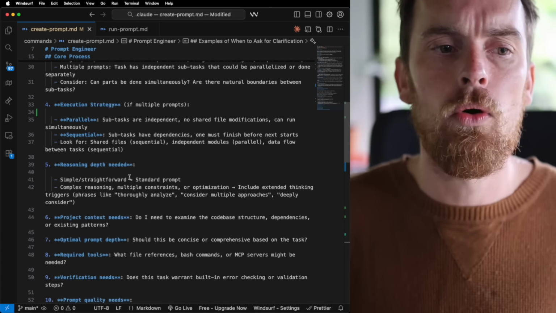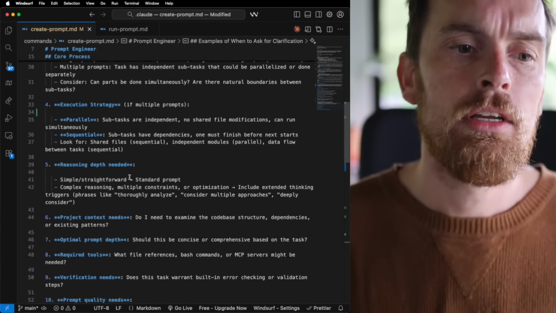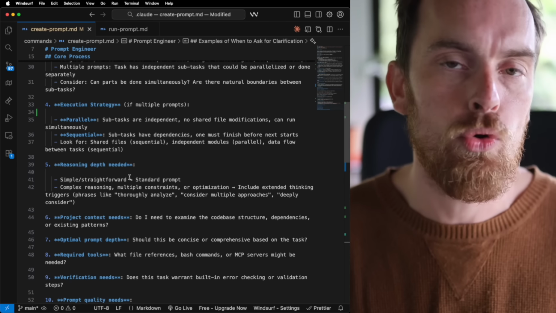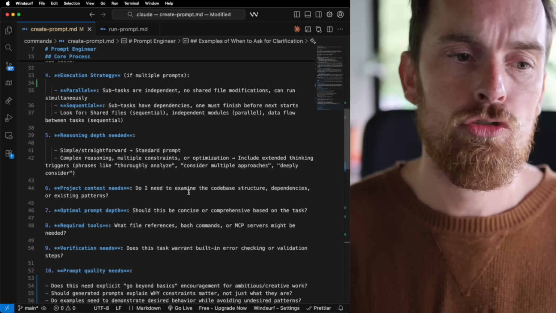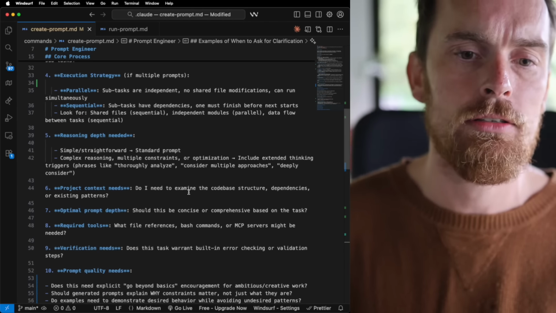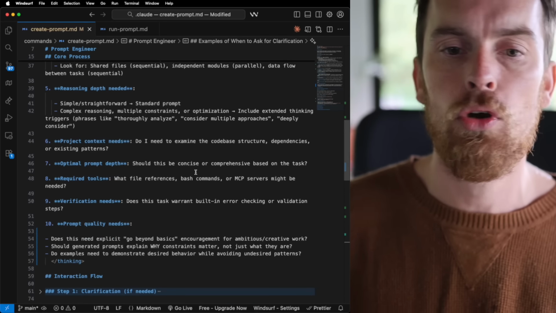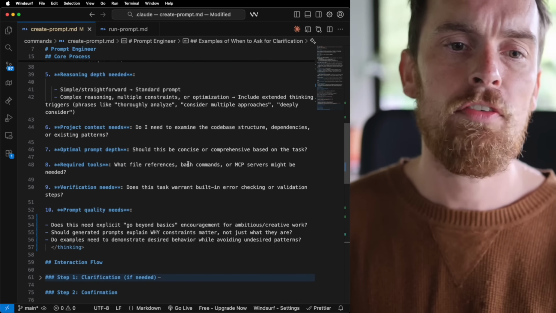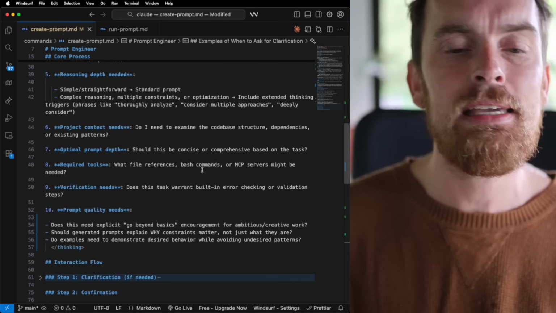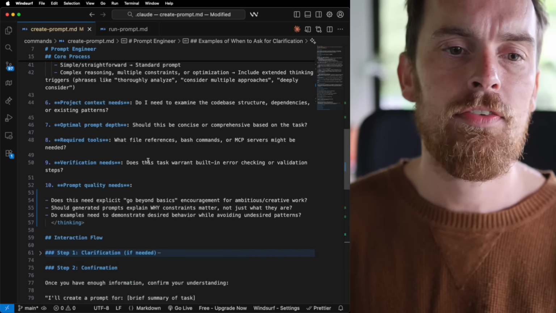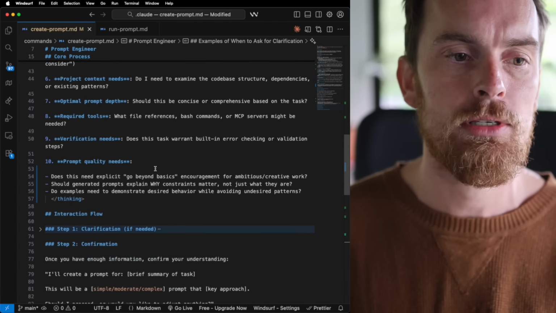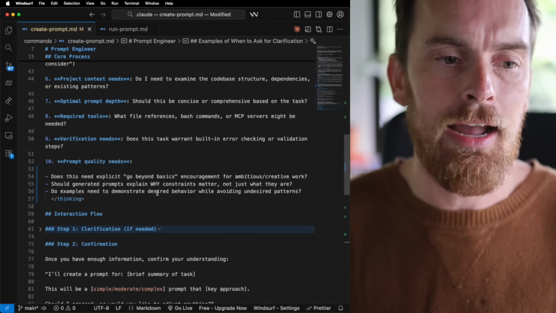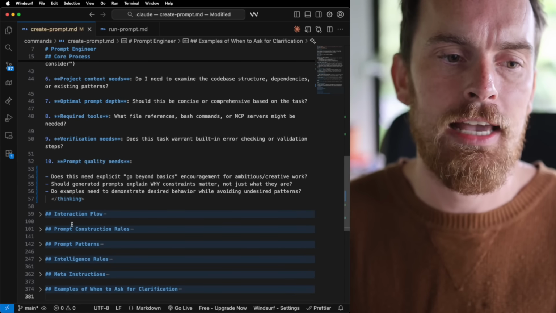Then it's going to look for how much reasoning it needs. Does it need to really think through any stages before doing that? Does it need to examine the code base structure, the dependencies or existing patterns? Should it be a concise prompt or comprehensive on the task? What file references, bash commands or MCP servers might be needed? And then verification: does this task warrant built-in error checking or validation steps? Then it's going to figure that out and move on to the next stage, which, as I said, is the interaction flow.